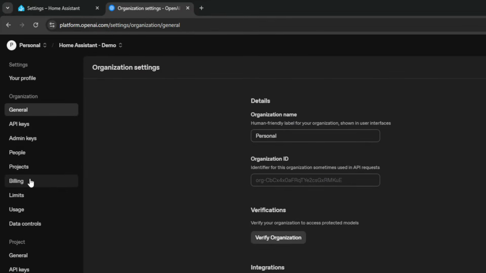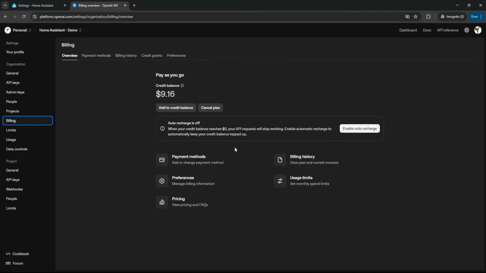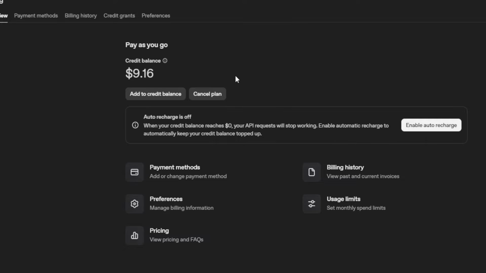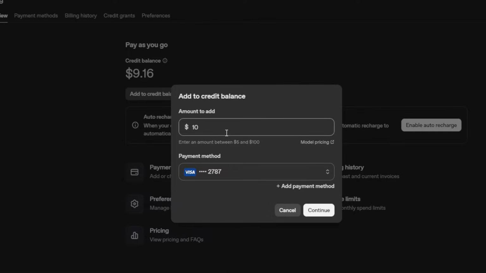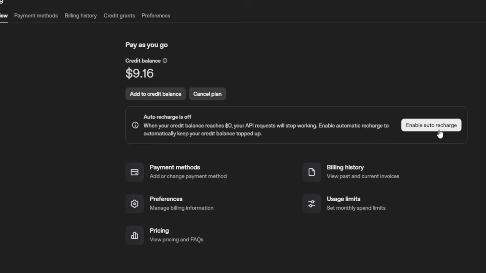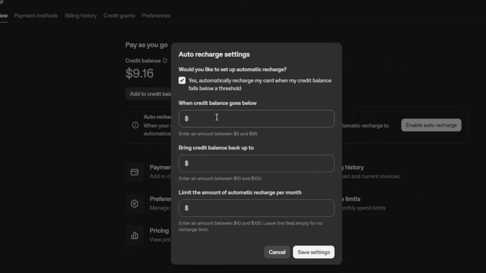So if you go over to billing first, I've already got some money in my credit balance, but if you don't, you'll want to hit Add to Credit Balance, type in a number, and then click Continue. Now there's another optional setting you can have, which is Enable Auto Recharge. If you click into that, you can then set a limit so when your credit goes below X amount of money, it's automatically going to top it up to a certain value. And you can also set the maximum amount it will top up per month.